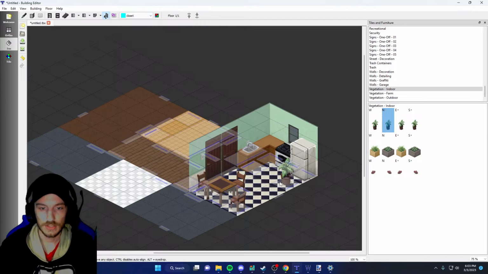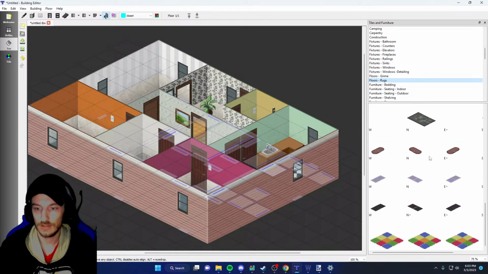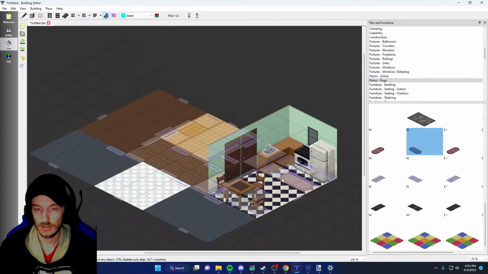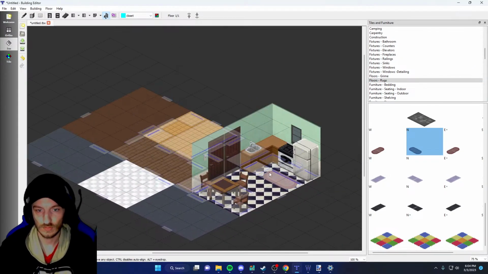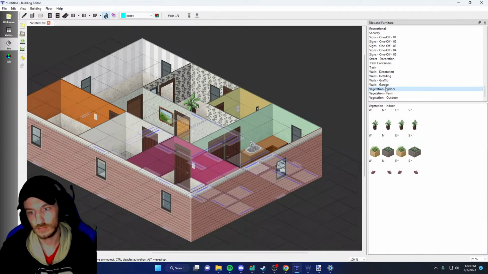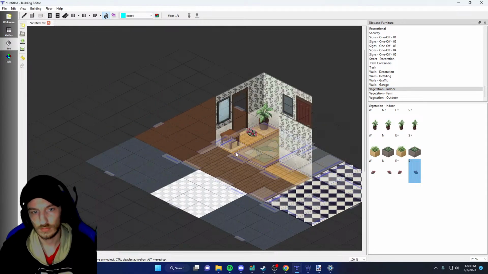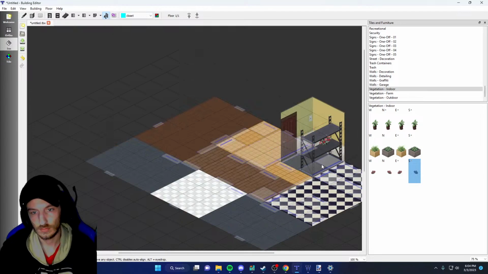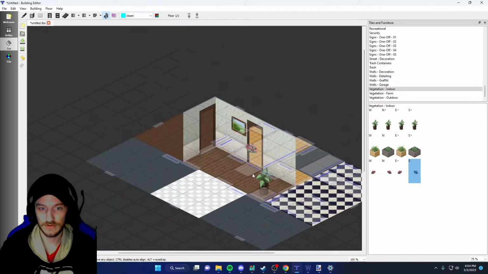All right. So now we got that. What I'm actually going to do here is put a rug in the kitchen right there. Okay, so now what we need to do is work on our living room. So, living room.